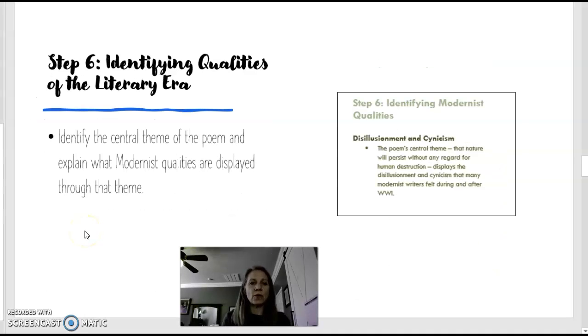Step 6, you're going to identify the central theme of the poem and explain what modernist qualities are displayed through that theme. So you've stated the theme in the previous step. Now restate that here, the poem's central theme, in this case, that nature will persist without any regard for human destruction, displays, in this case, the disillusionment and cynicism that many modernist writers felt during and after World War I. So you're going to discuss in your poem how that's the case here. Explain the central theme and then what modernist qualities are displayed through that theme. That's step 6.